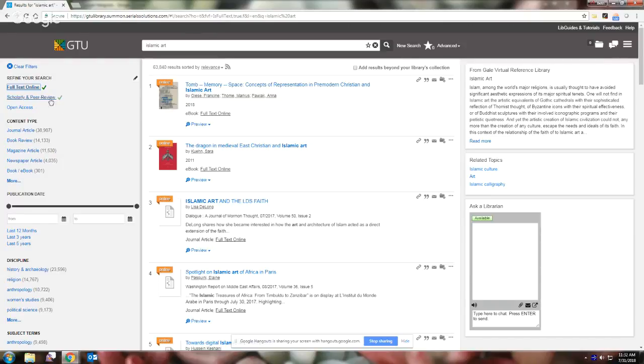So these are the articles that your professor may have told you, they want you to look at peer-reviewed articles. That's an option here. Open access, so these are the ones that do not require a login. They're freely available to everyone. You can also narrow by content type. So we have journal articles here. You can see we have book reviews, magazines, newspapers, and then we have another one for books and ebooks.